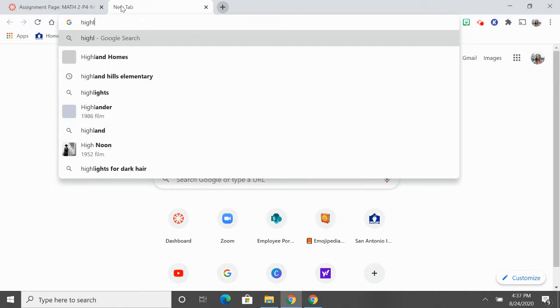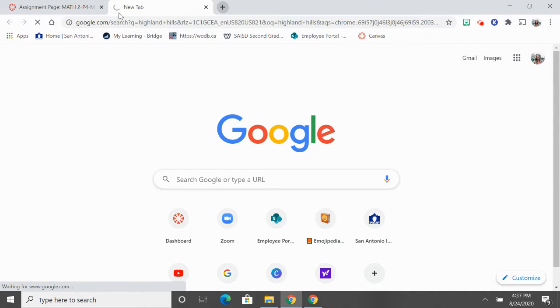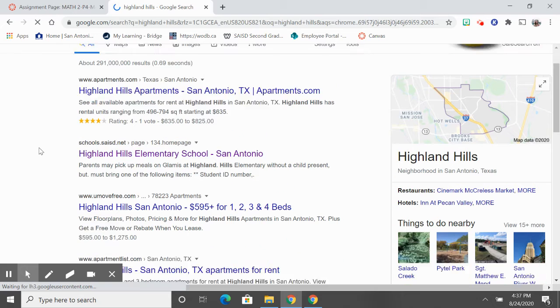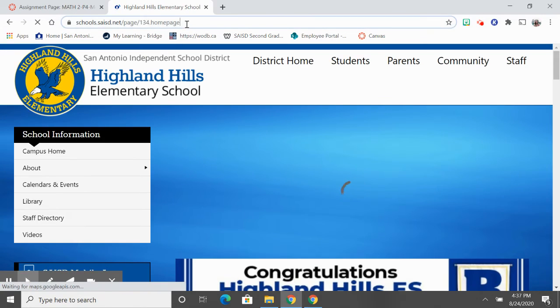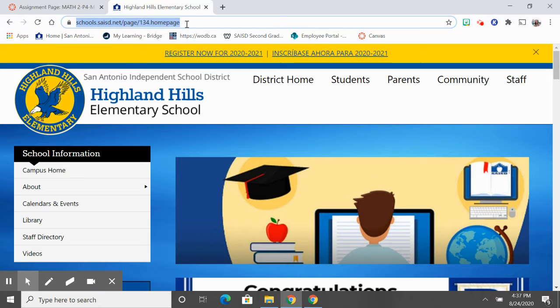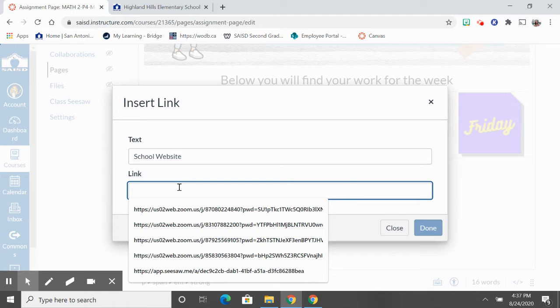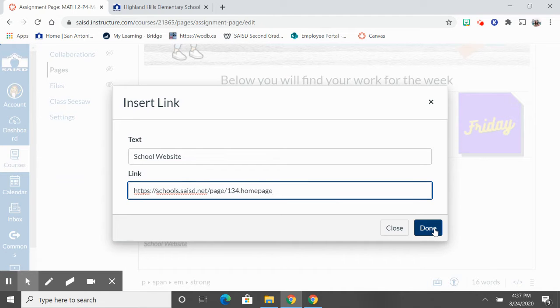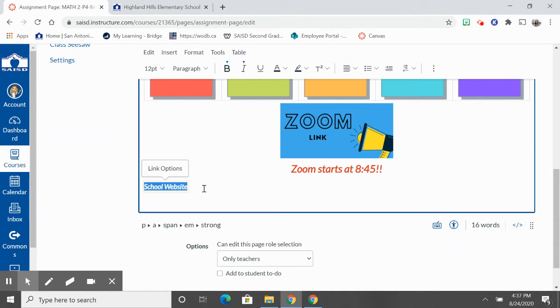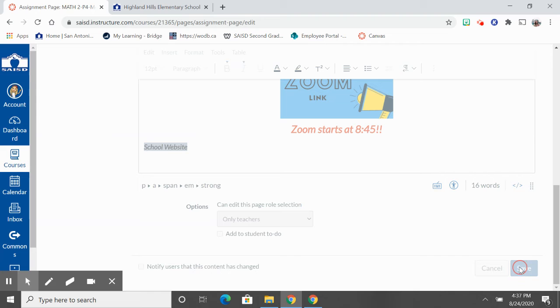So I'm going to go to our school page. So I'm going to go up here and I'm going to grab the website and I'm going to copy and paste it right here. And then I'm going to hit done. And then once you see it's highlighted like that and that it has an underline, it means it's linked. So then I'm going to save.